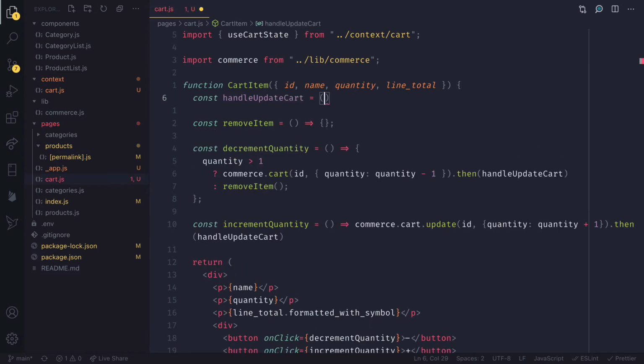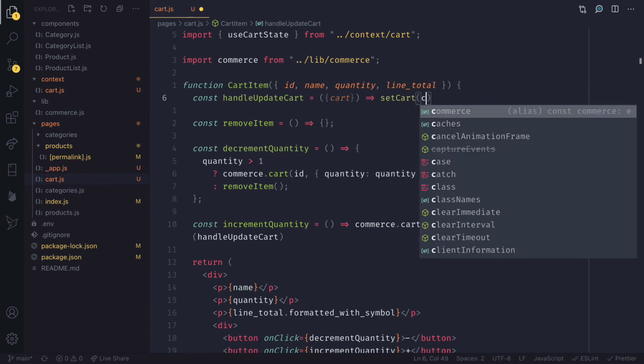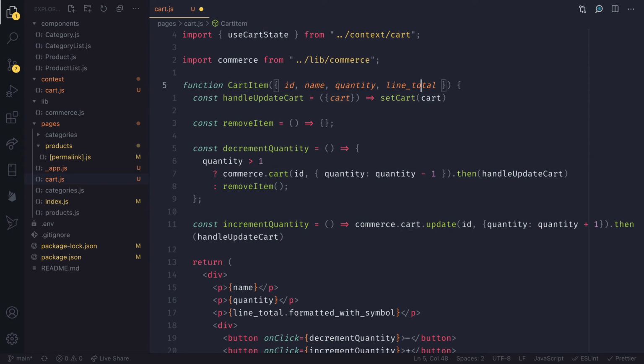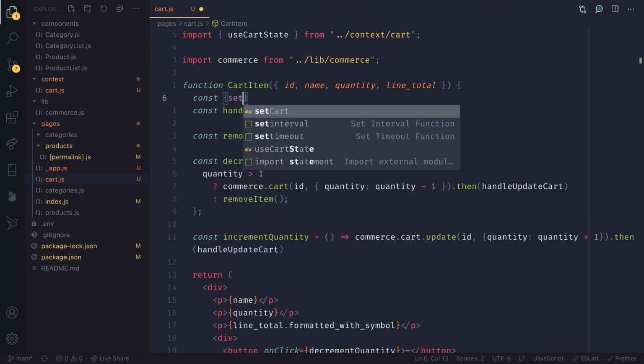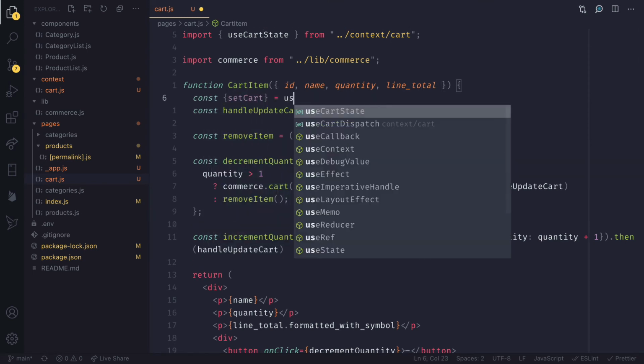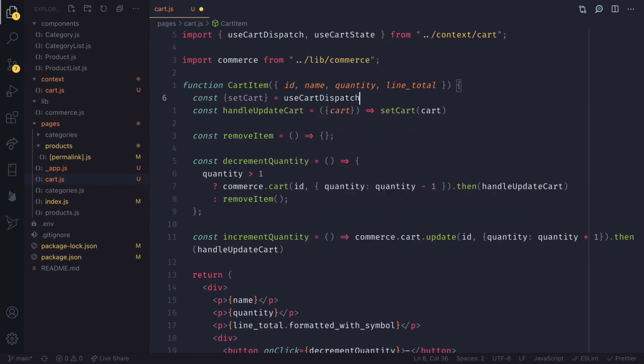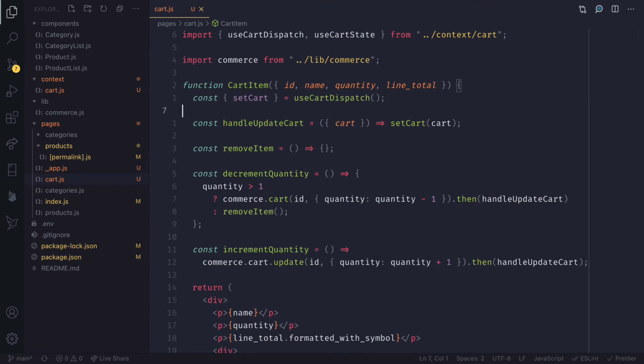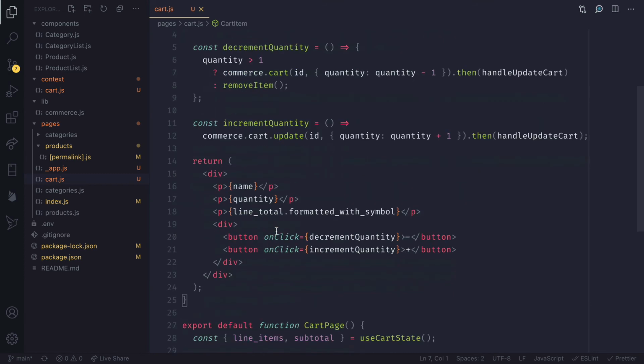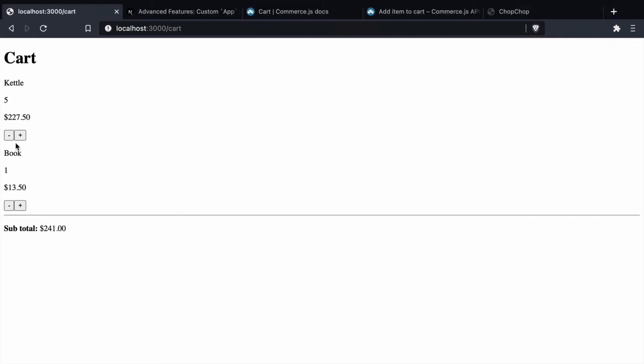And then let's go ahead and update the handleUpdateCart. This takes an argument and it takes the full response from the commerce.cart.update function. So we'll need to destructure cart from the response and pass that to setCart. We can call setCart from the useCartDispatch function, and that is something we created in the context provider earlier. So now all we have to do is increment and decrement.